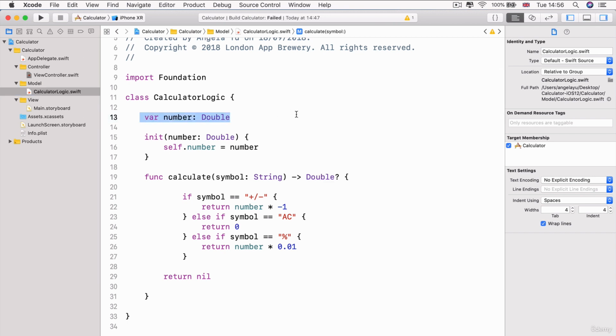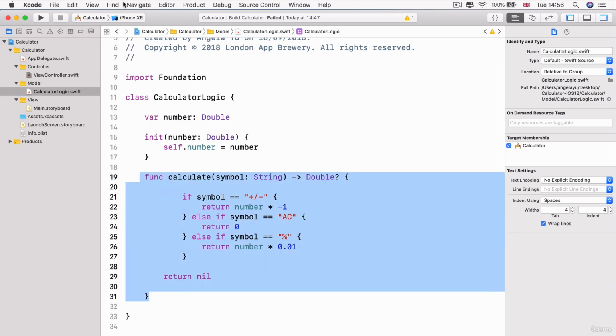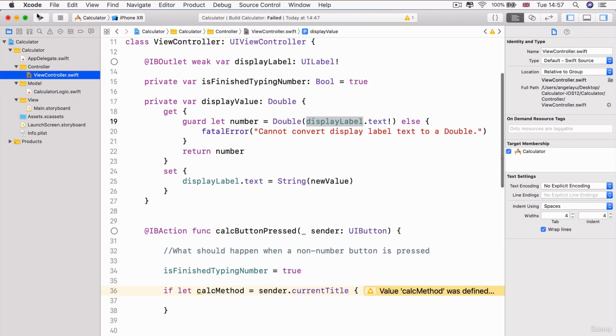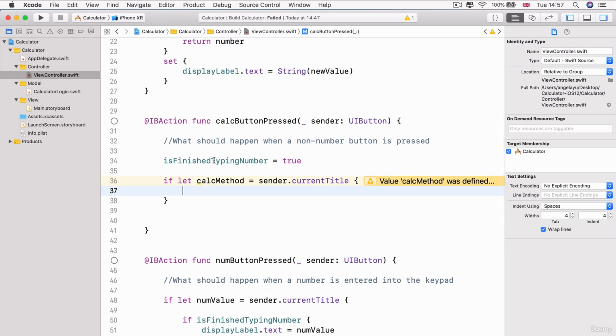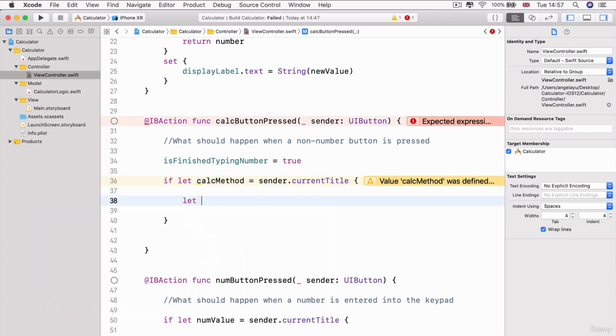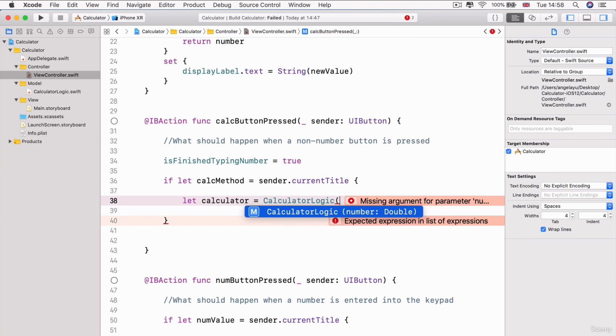So now that we've got our number as well as our calculate function done inside our calculator logic class, we can head back to our view controller and call that function. So inside this if let, if we actually have a title inside the button that triggered the calc button pressed IBAction, then we need to have a new instance of the calculator. So let's create that here. I'm going to create a new let constant called calculator, and it's going to be a new instance of our class calculator logic. And when I try to initialize it, you can see that it's expecting a number to be passed in.